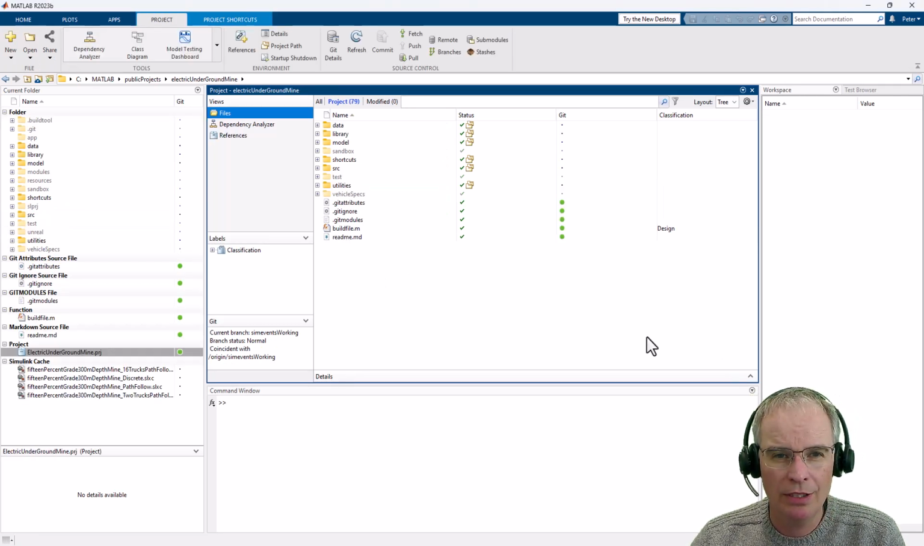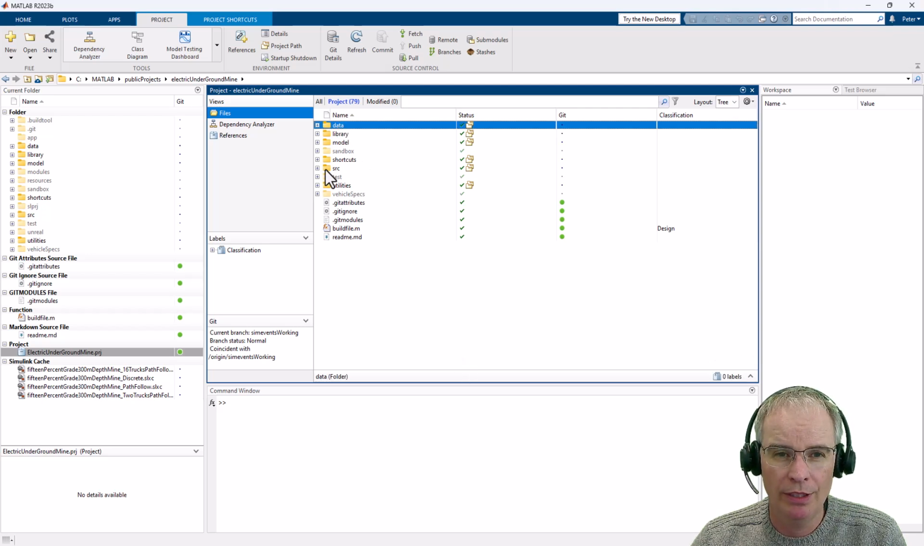Okay, so what does that look like in practice with a more complex project? Well, here is a project where I've got a lot of source code and a lot of different models. So let's walk through this. First of all, you can see data is on the path because I'm using some data. In this case, I want it to be available on the path. It's in my source control and I want it to move with the project.